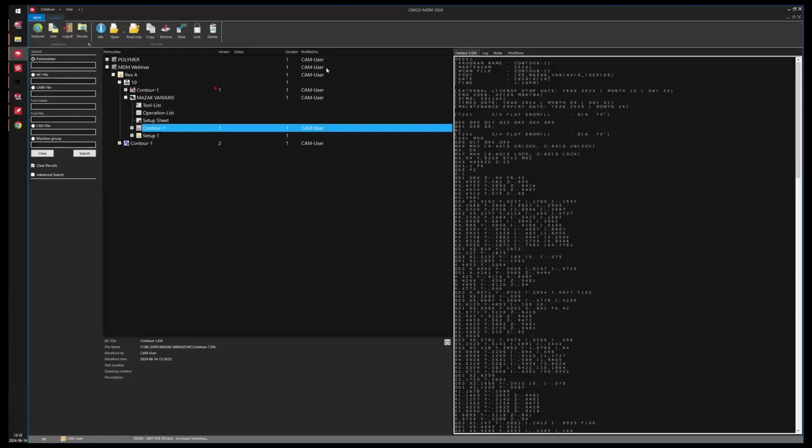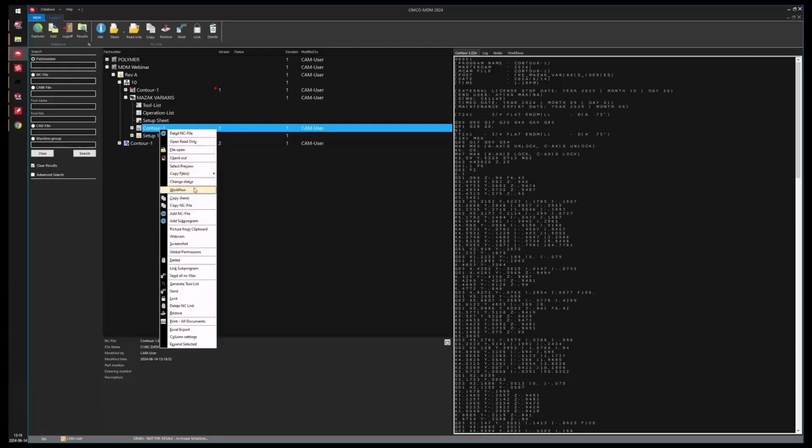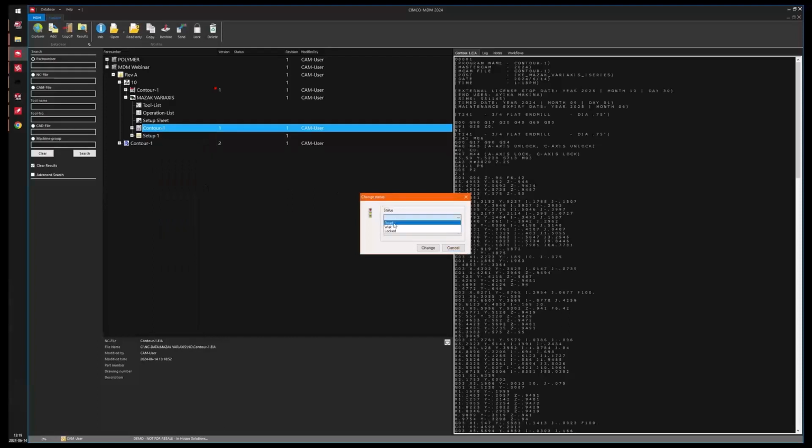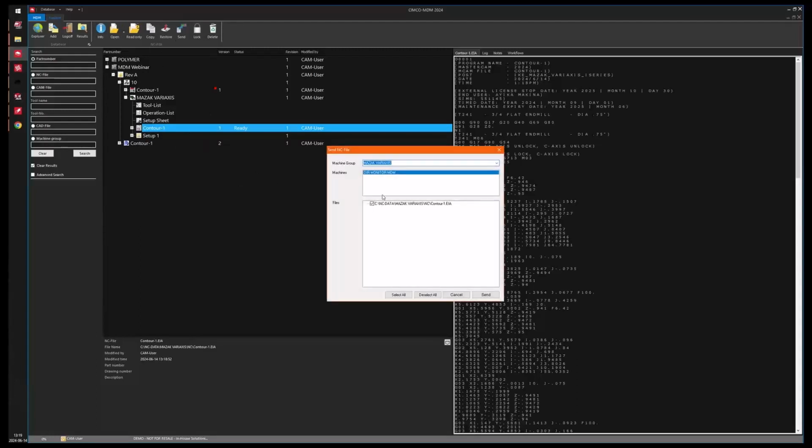Every file that I've added has been identified by which user has been working on it and which revision number is associated with it. And now what I can do is, for example, send this file to the machine now that it's all good. So I'll change the status of the file saying, hey, this file is ready to be used. And I'm going to send it to this machine.